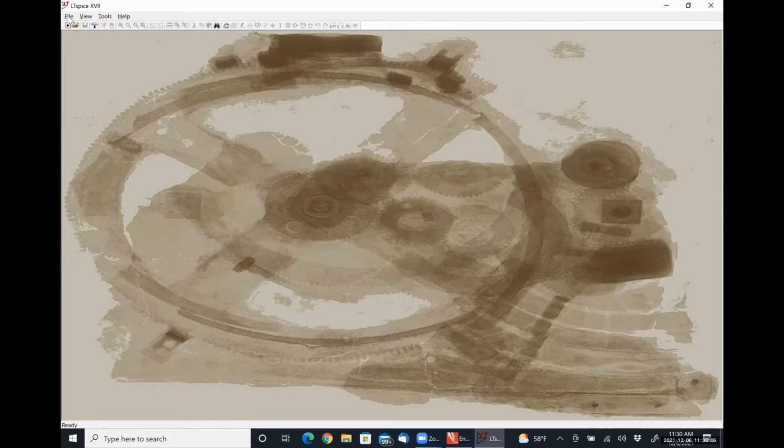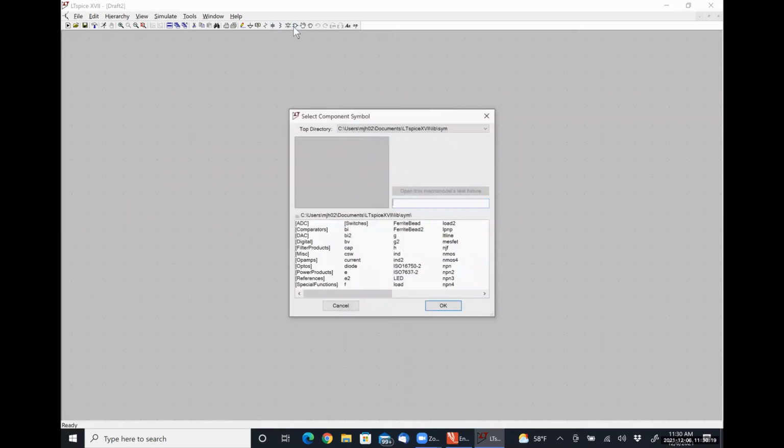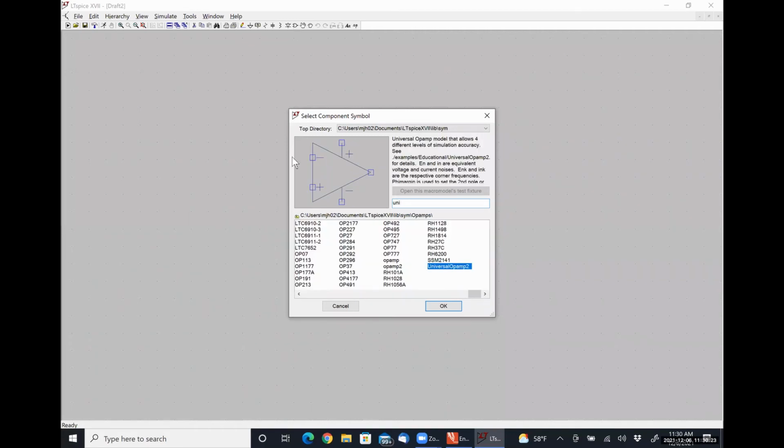So let me open a new schematic. The first thing that I'm going to put in here is my op amp. So I'm going to press the components button, and then I'm going to type in the letters U, N, I. So the only op amp I ever use in this particular class is the universal op amp.